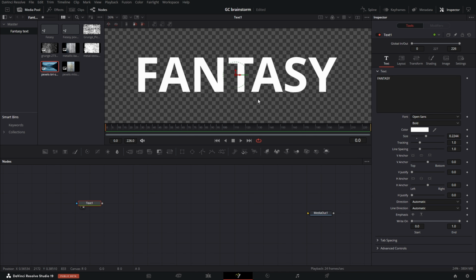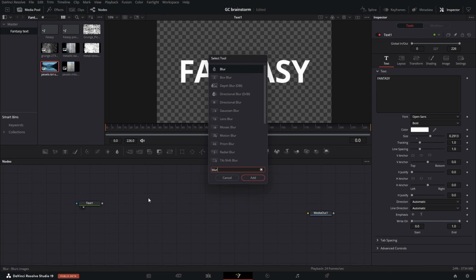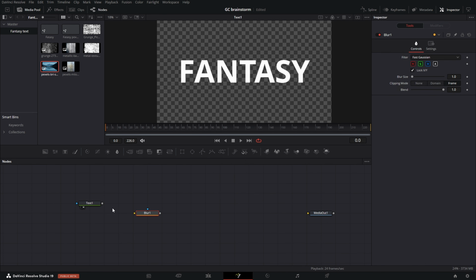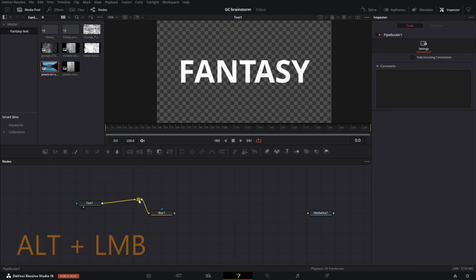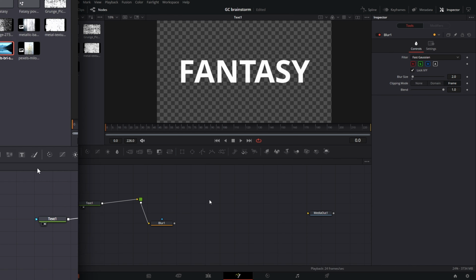The exact text or shape doesn't matter right now, as we can change it later. Next we will add a blur to soften the edges and prevent errors. Set the blur to around 2, but this can vary depending on the resolution of your clip. Alt plus click on the connection line to create a point for easier manipulation later.